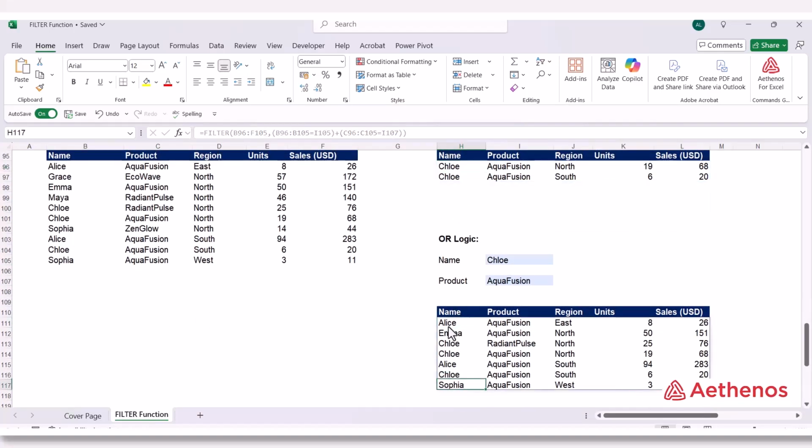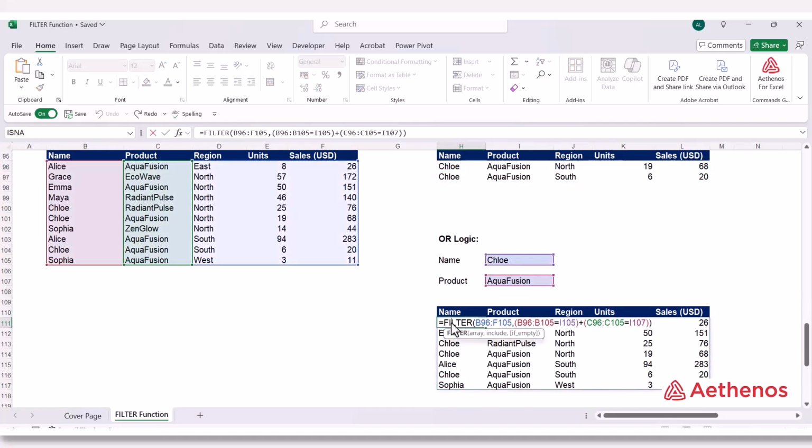In the OR logic function, if you come here and select the first criteria, you will get false, false, and then trues. So only the true values are taken into this record. And it's a plus, so any true records coming on the second criteria are also taken into this filter.